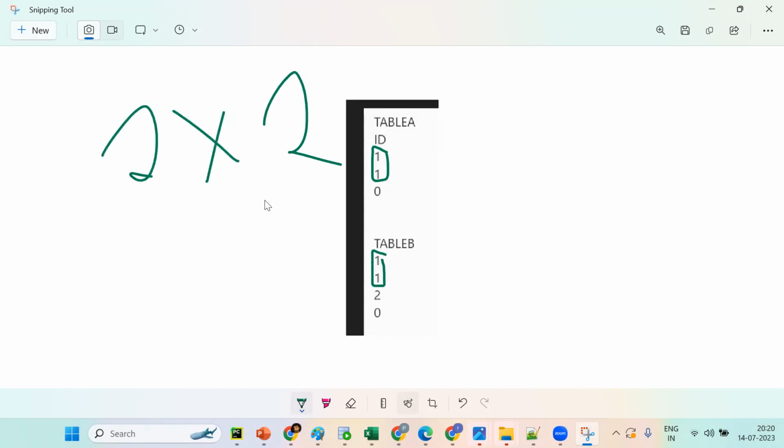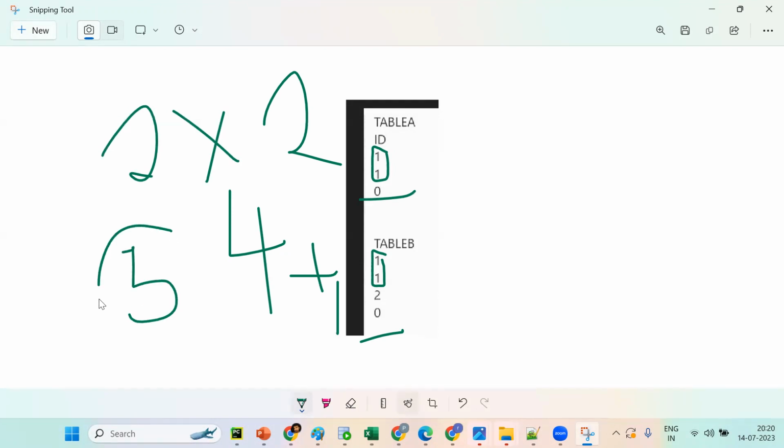See, in table A, how many ones are there? There are 2 ones. In table B, how many ones are there? 2 ones. So it's 2 into 2, 4 records. What about 0 0? 1 record. So it will be 4 plus 1, a total of 5 records. Somebody says 2, somebody says 4. You should say it properly. These are very, very important.